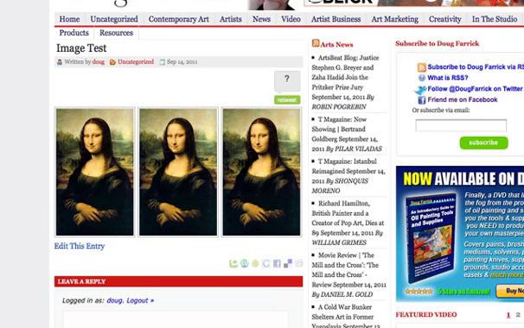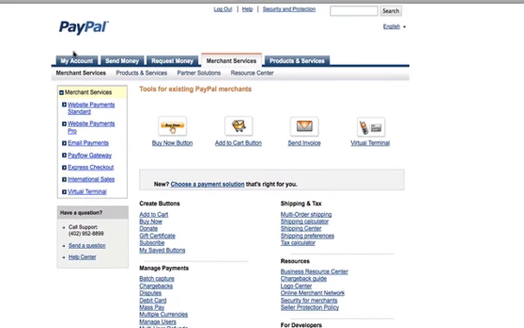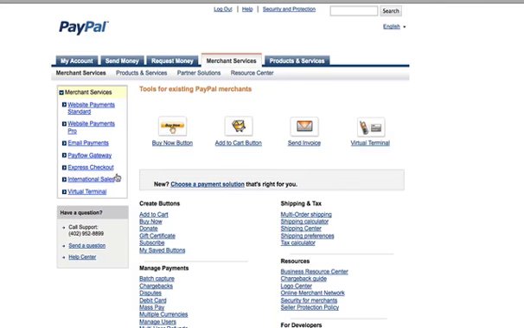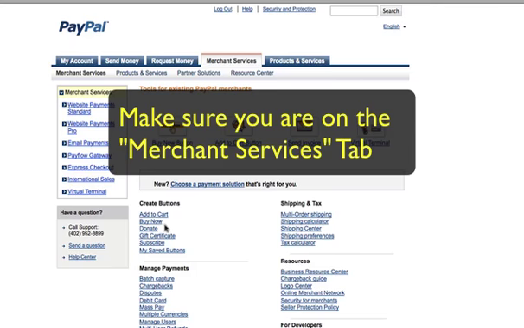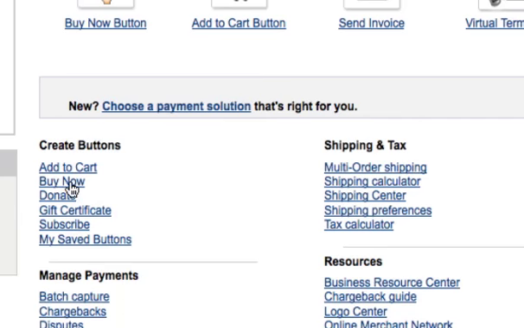The next thing we need to do is go into PayPal. Again, if you don't have a PayPal account, you need to set one up. That's the first thing you need to do if you have not done that. Now what we're going to do right here is get the button. You can see right here, create buttons. I want a buy it now button, or buy now button.